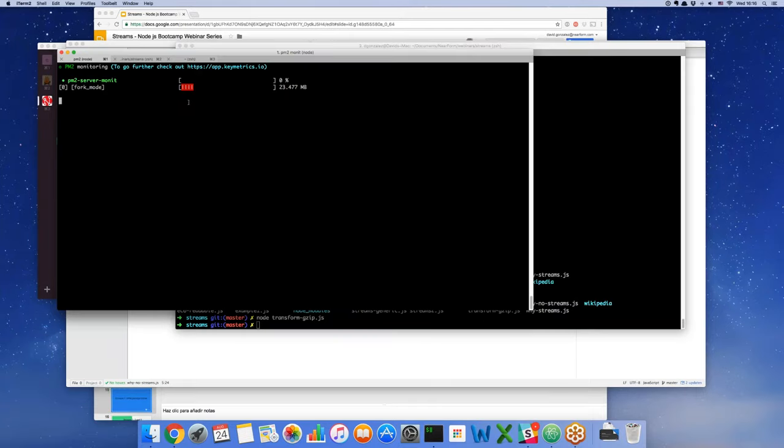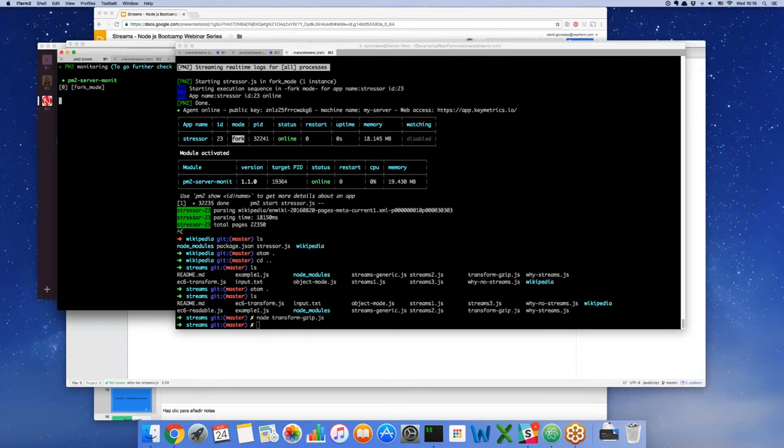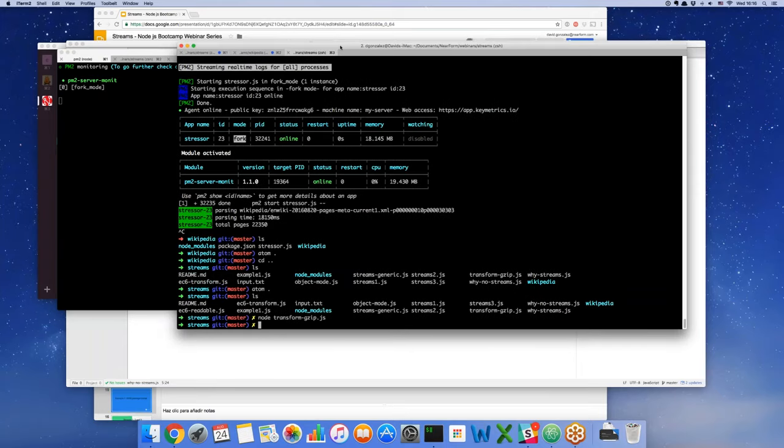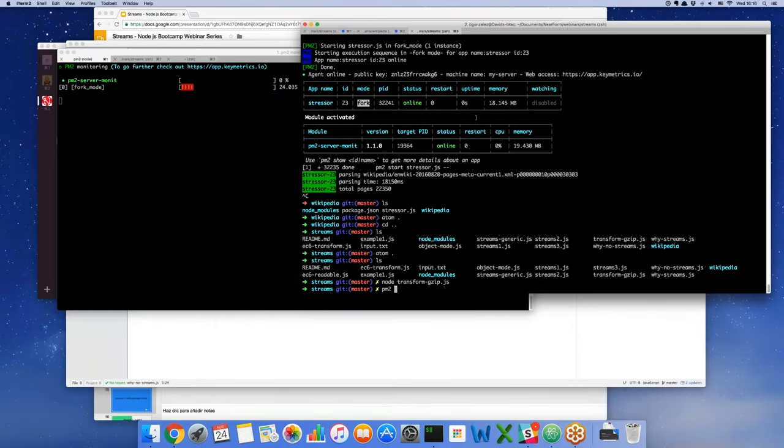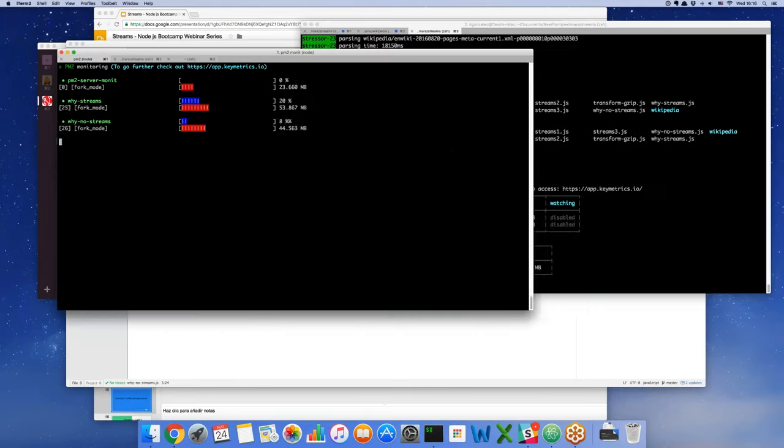In order to show you that, I have this program, which is PM2. I'm running it in the monitor mode, so we're going to be able to see exactly the memory footprint and the CPU footprint of the two programs. So let's run y streams, then y no streams. You are going to see them appearing here, and then there you go.